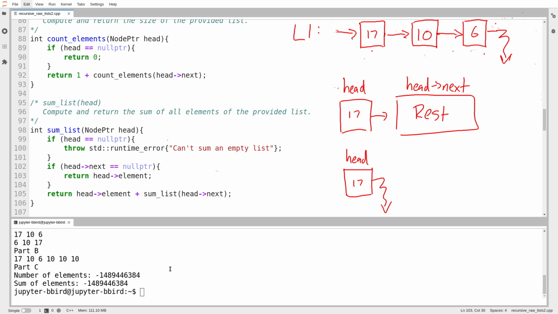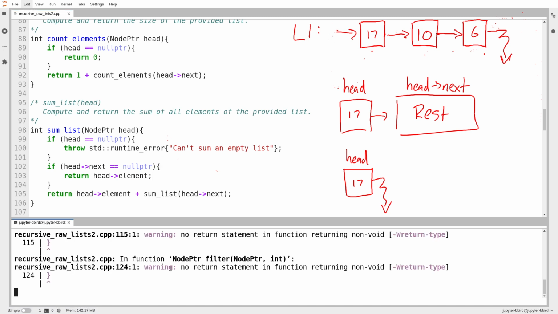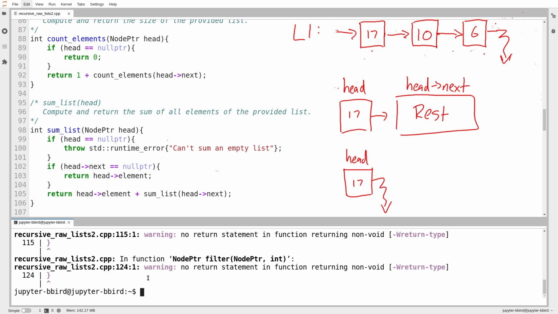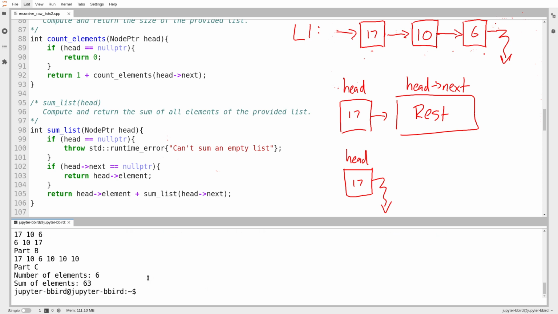All right, so let's try testing that out. And again, these 2 warnings, copy and filter, are just setting us up for our next video. We try running it, and the number of elements is, so this is our list, 17, 10, 6, and then 10, 10, and 10. The number of elements is 6, which I'll vouch for. As I said, years of experience tell me that 17, 10, and 6 sum up to 33, so that's 43, 53, 63. That is the sum of the elements.